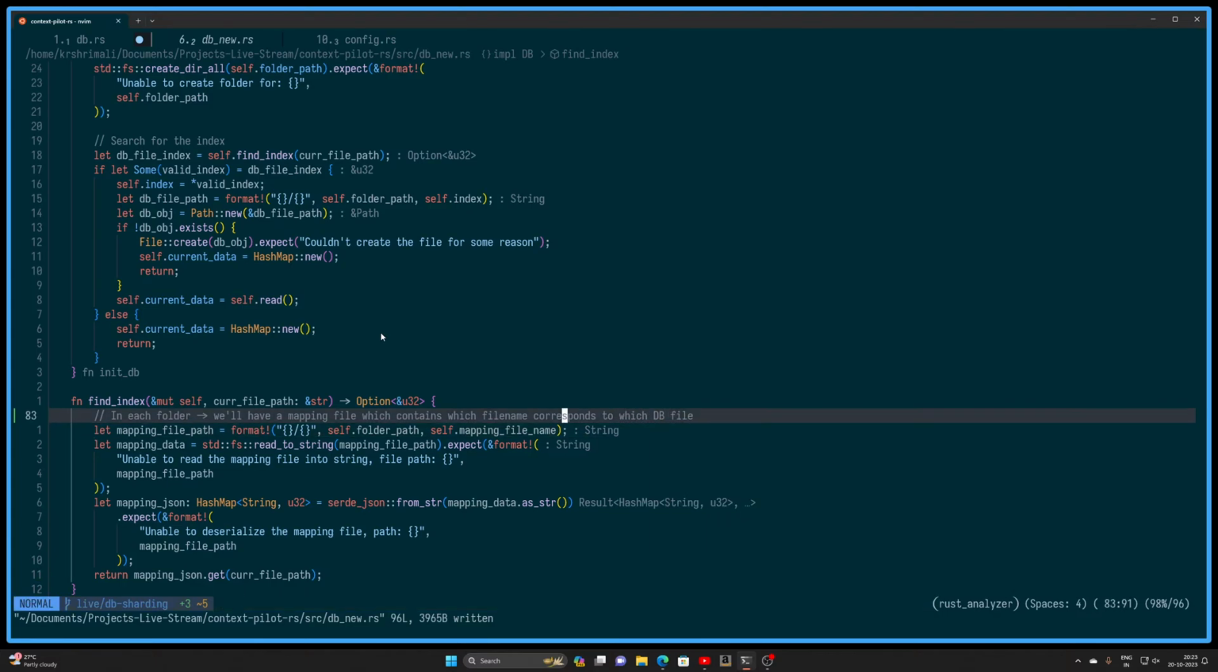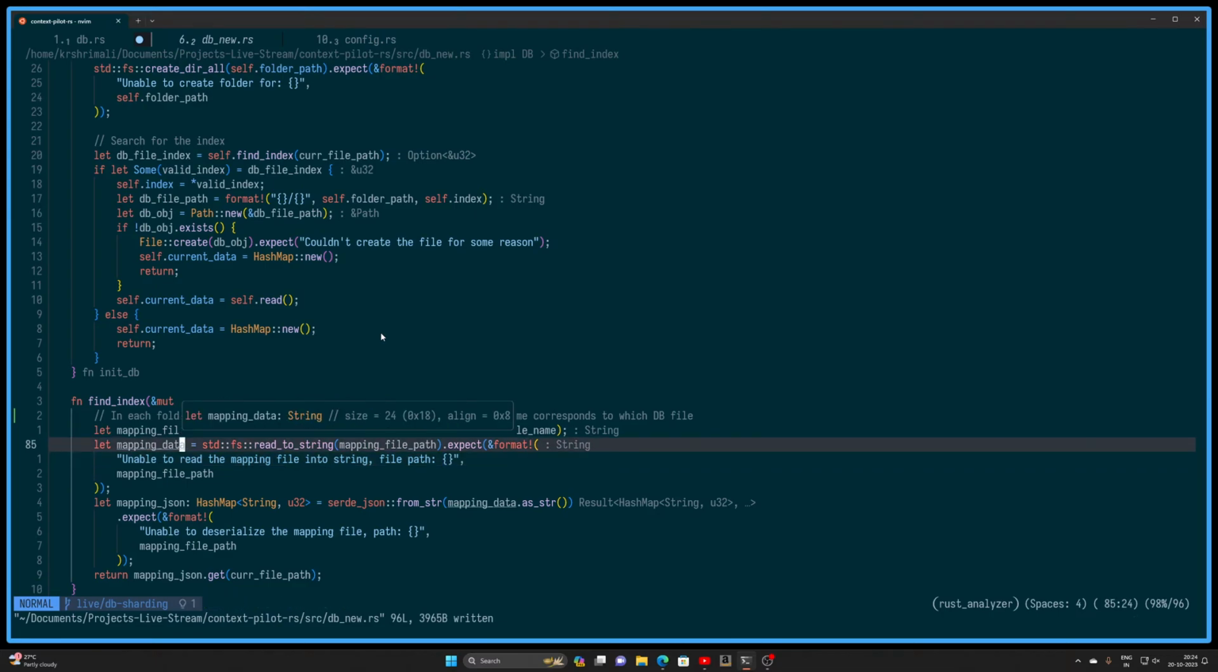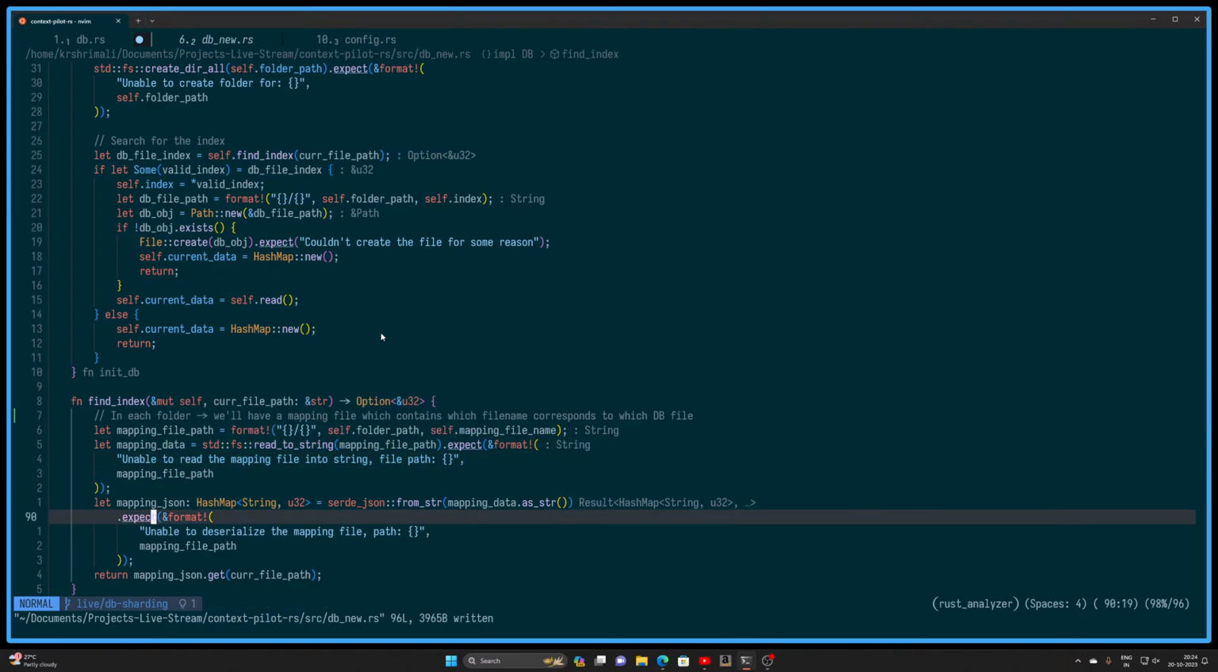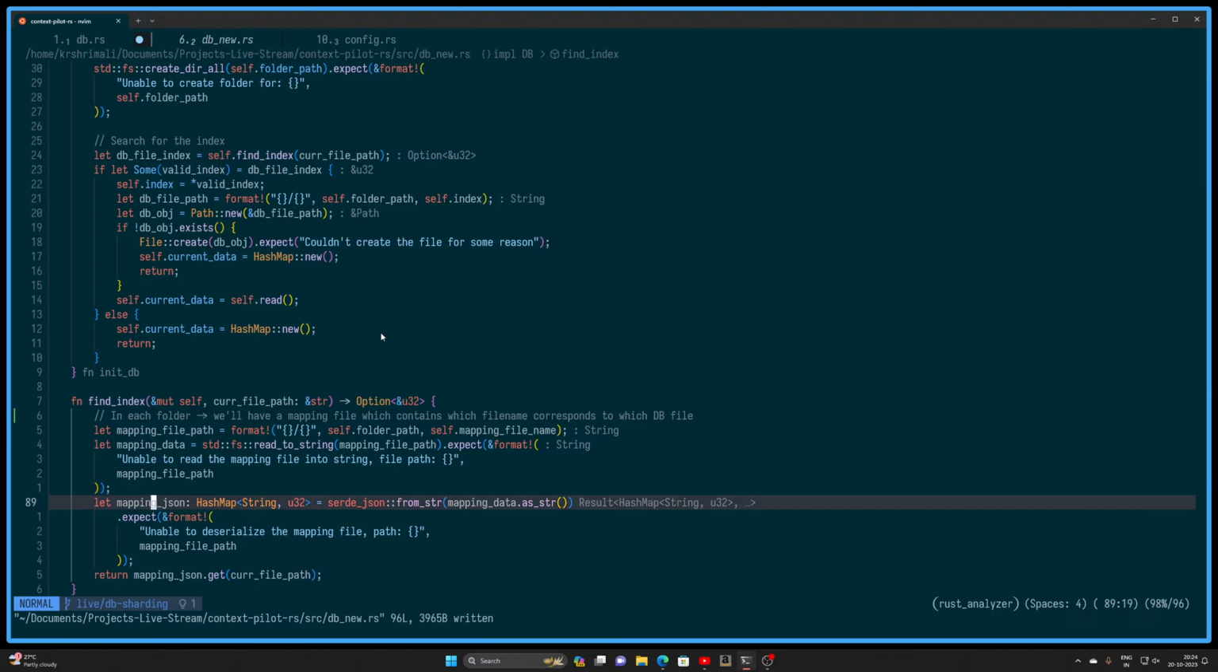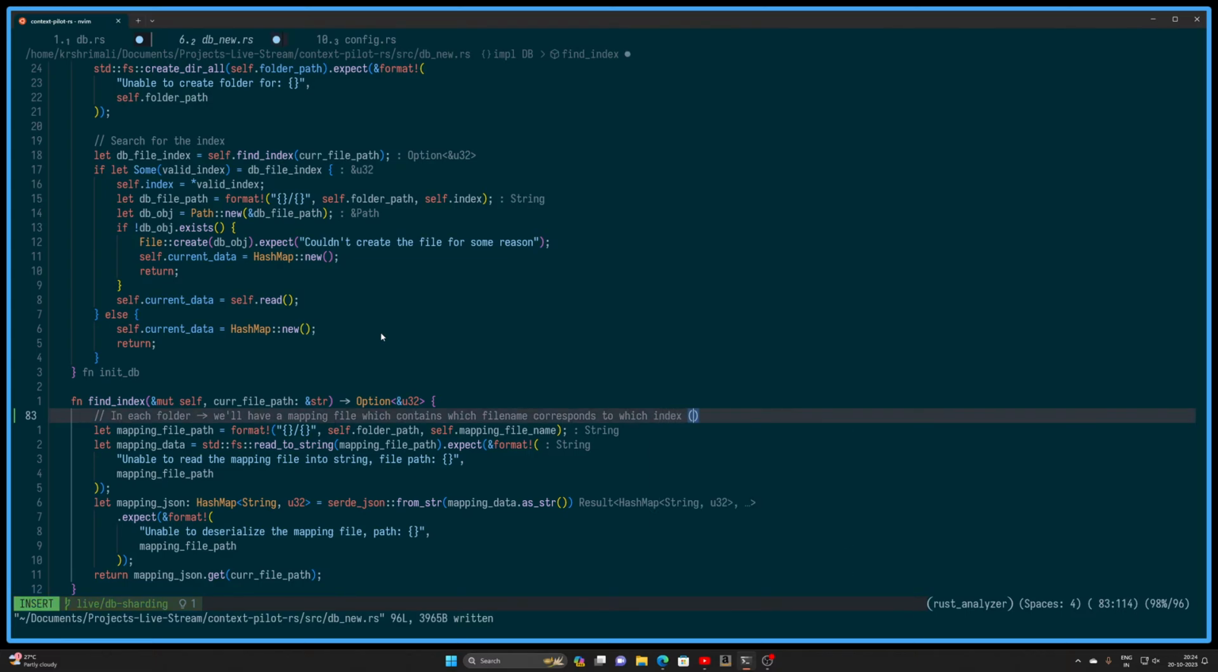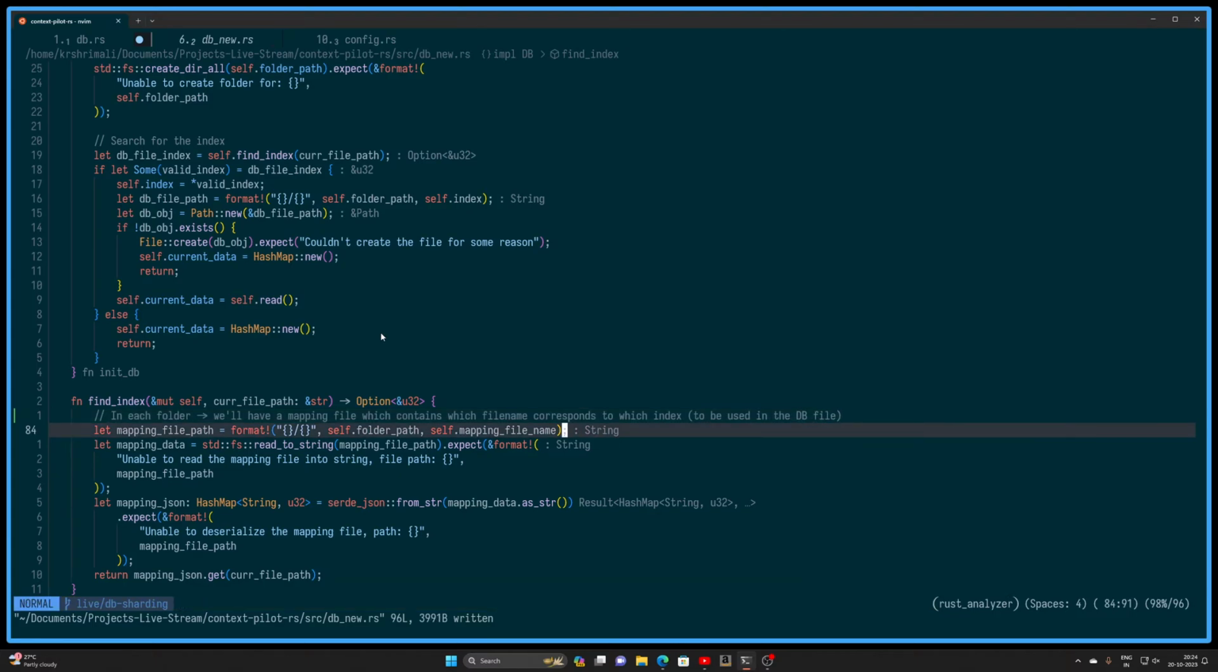Is it? Mapping data, mapping file path. What's the data you're expecting? String, hash map, string u. Okay. And this is gonna index. Which index to be used in the DB file? I think that's what it does.